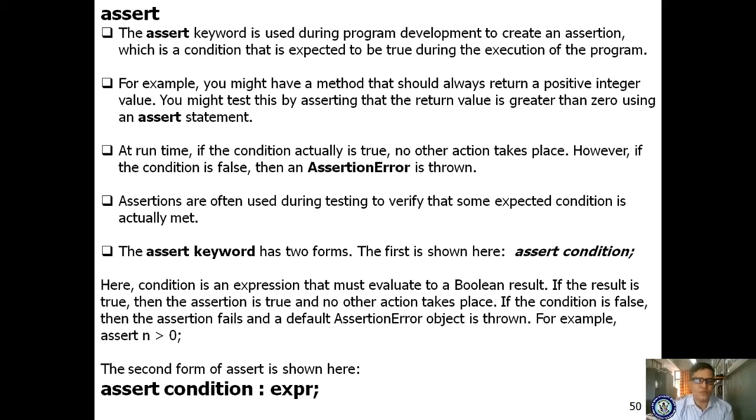Assertions are often used during testing to verify that some expected condition is actually met. The assert keyword has two forms. The first is shown here, assert condition. Here condition is an expression that must evaluate to a boolean result. If you are using a condition, it will evaluate the result in the form of boolean values, either true or false.